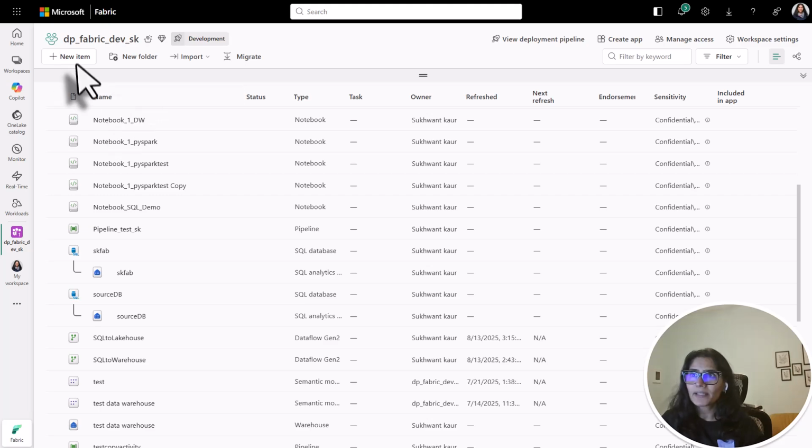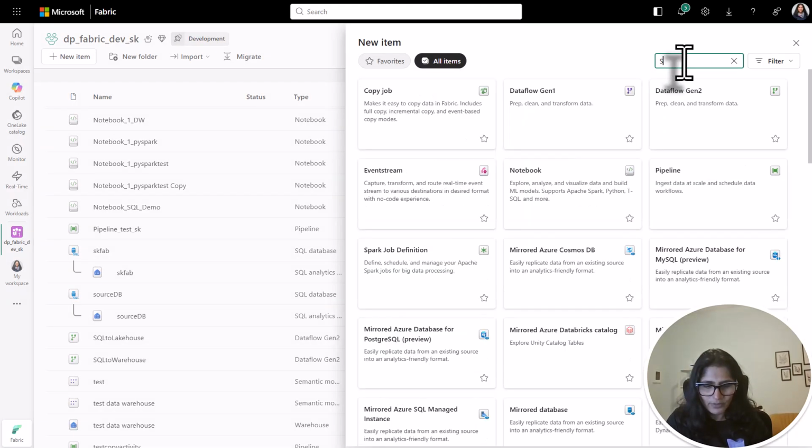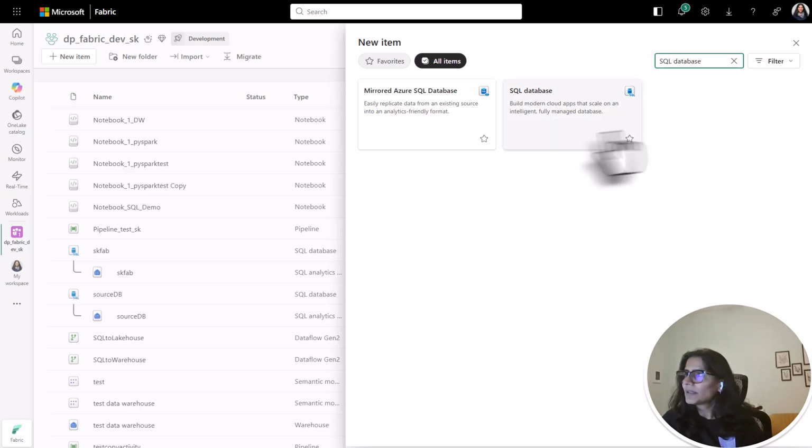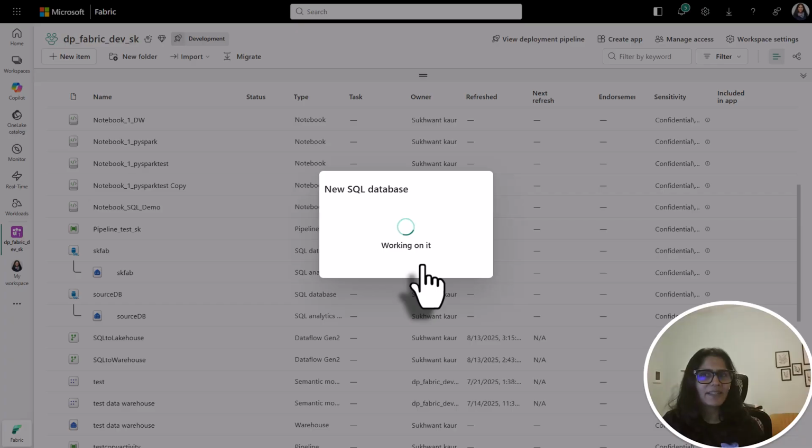I'm in my workspace. I'm going to create a new item. Search for SQL database, select the tile SQL database, pick a name, and hit create. It's as simple as that.